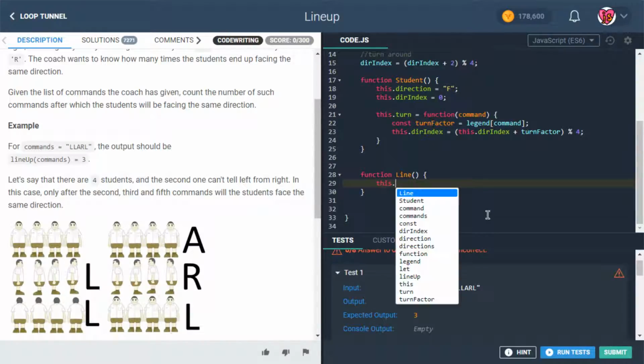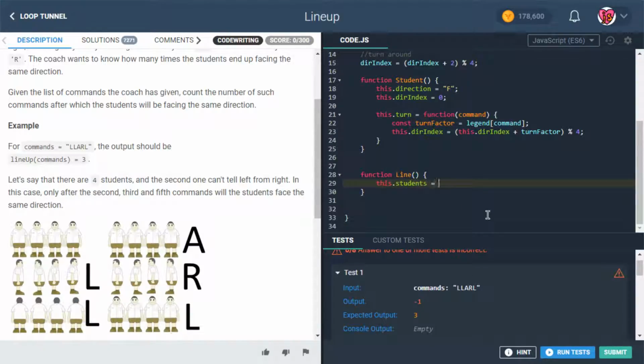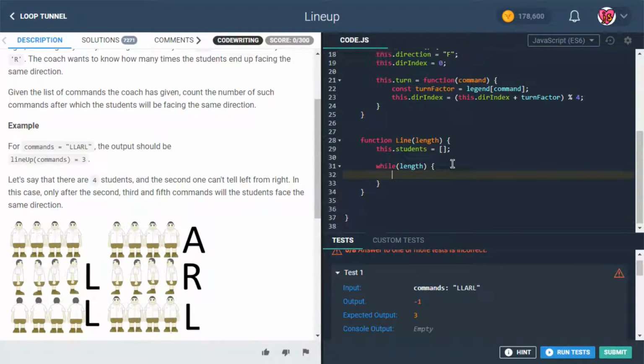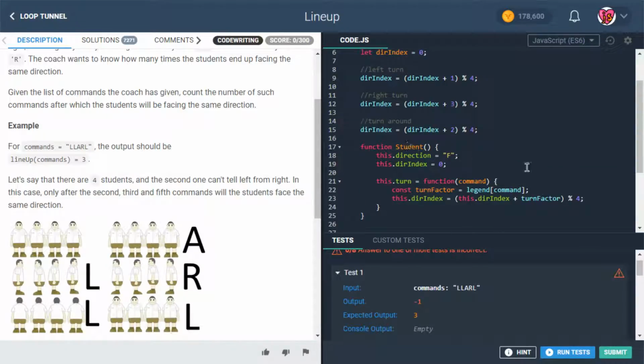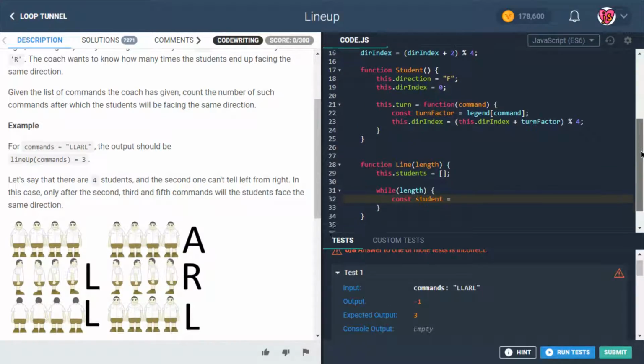So specifically, we could say something like this dot students is assigned the value of just this empty array, right? It's going to start out, it has nothing in it. And in fact, here, let's give it an argument. So we'll say length, and this will be how long we want the students array to be. Okay, so we'll do something like this. We'll say while length, and we're basically just going to load it up. Okay, so we'll say const student. This is going to be a new student, so a new one of these objects here, and maybe we'll try to get all of that on screen at once.